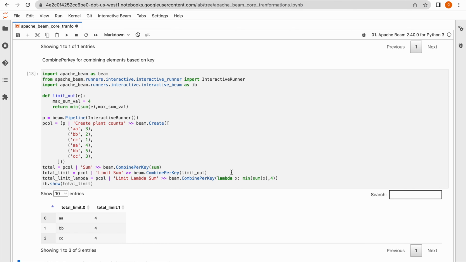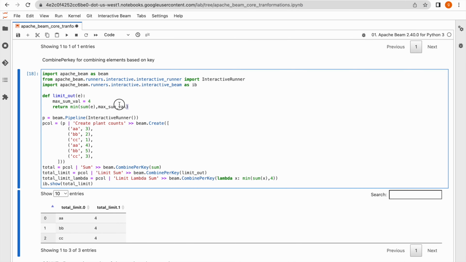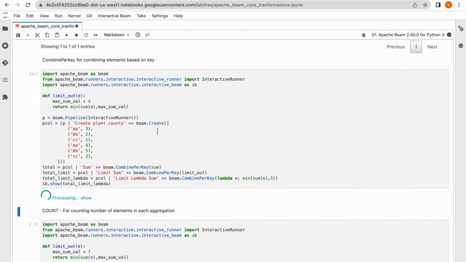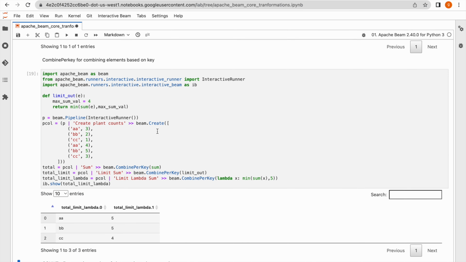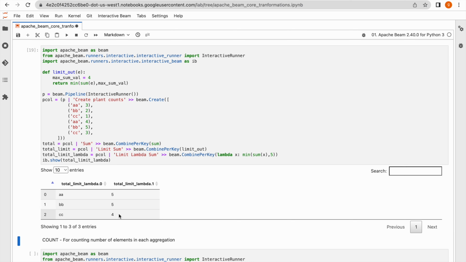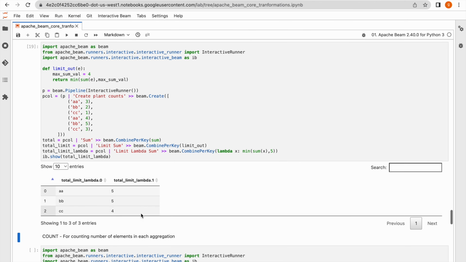So this can even be achieved with a lambda function also. This is also performing the same logic whatever has been written here. Let me try to do that. Let me restrict this to 5 and try to print this PCollection. You can see 5, 5 and 4. The maximum value is only 5. We should not see a value more than 5 over here. This is how you can use combine PerKey.